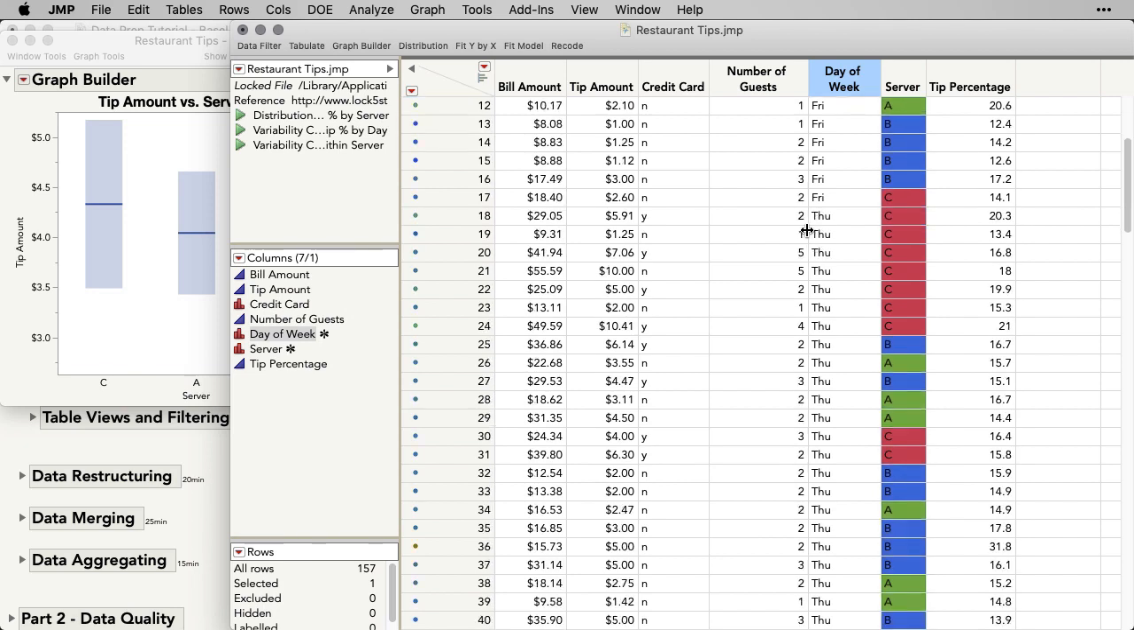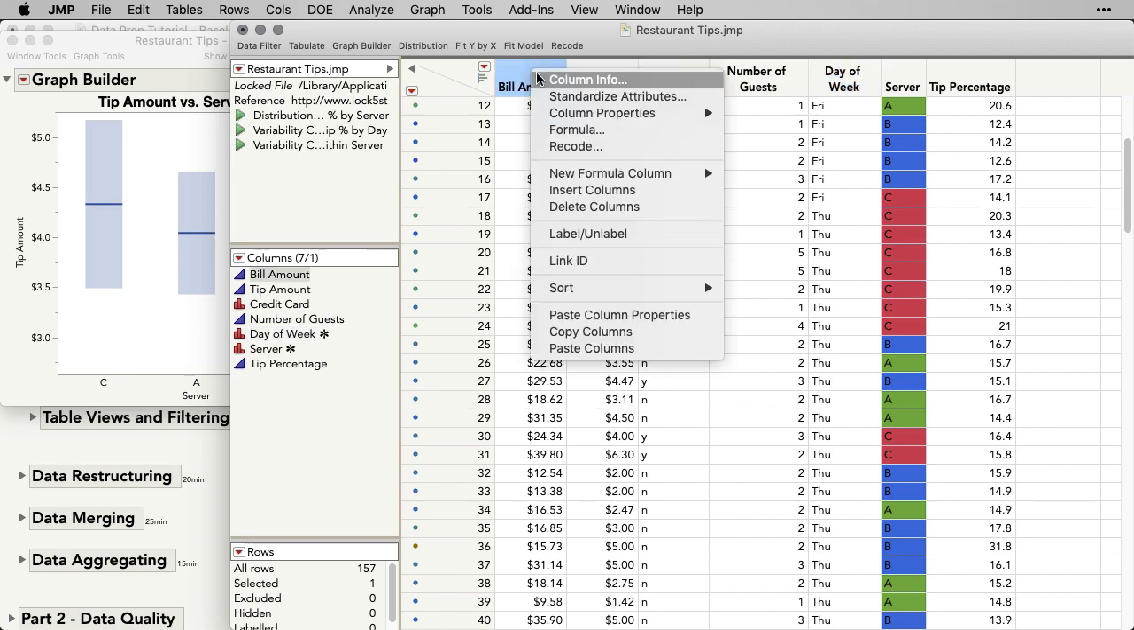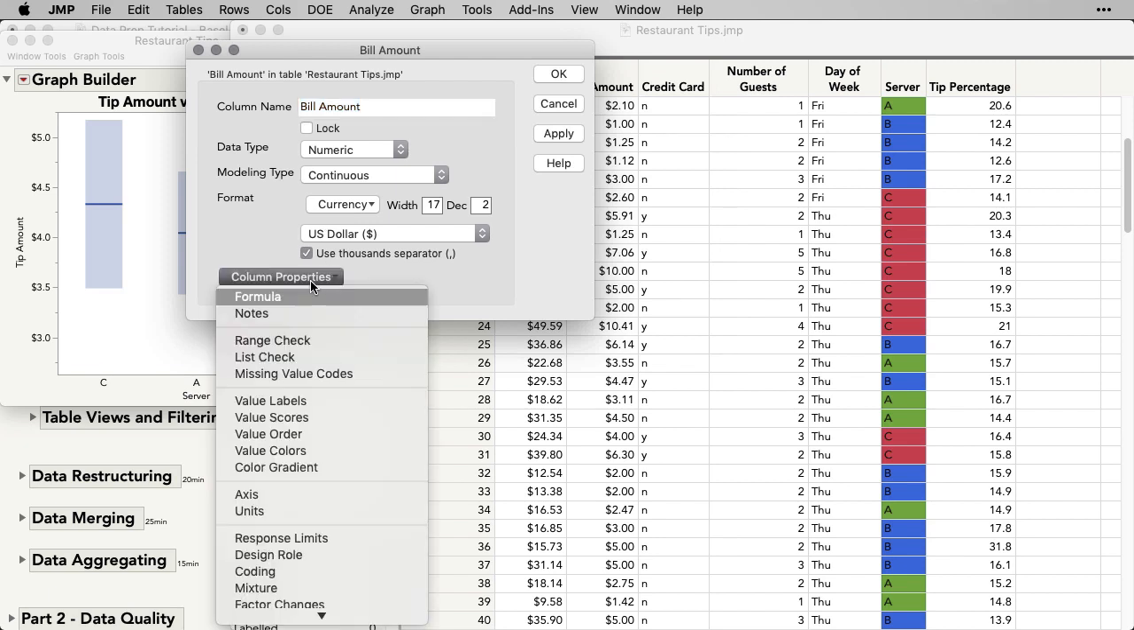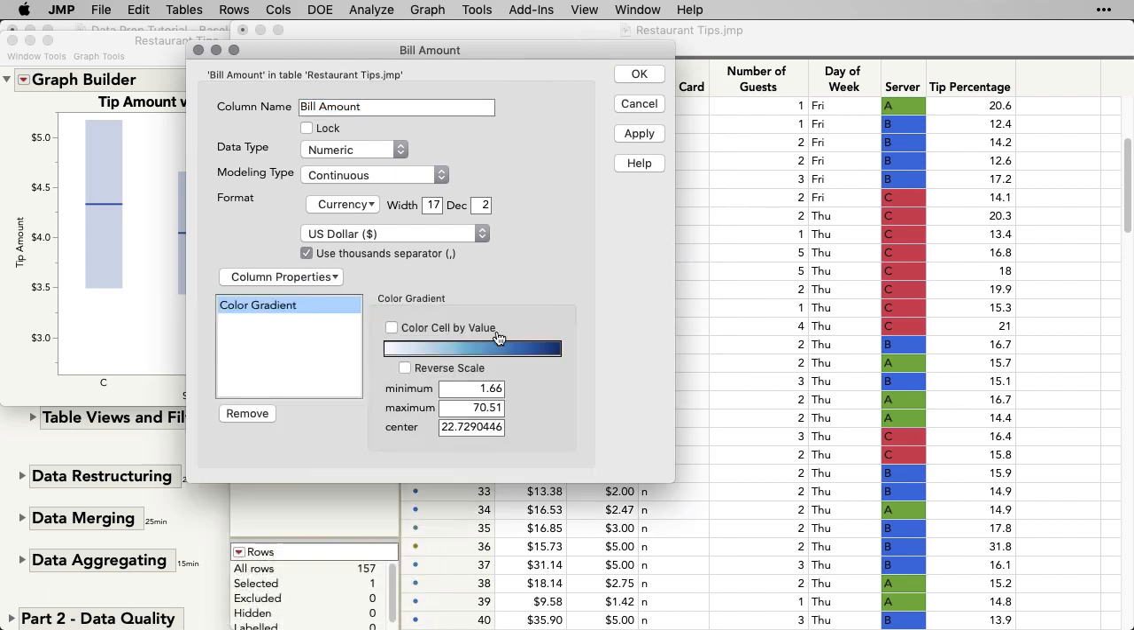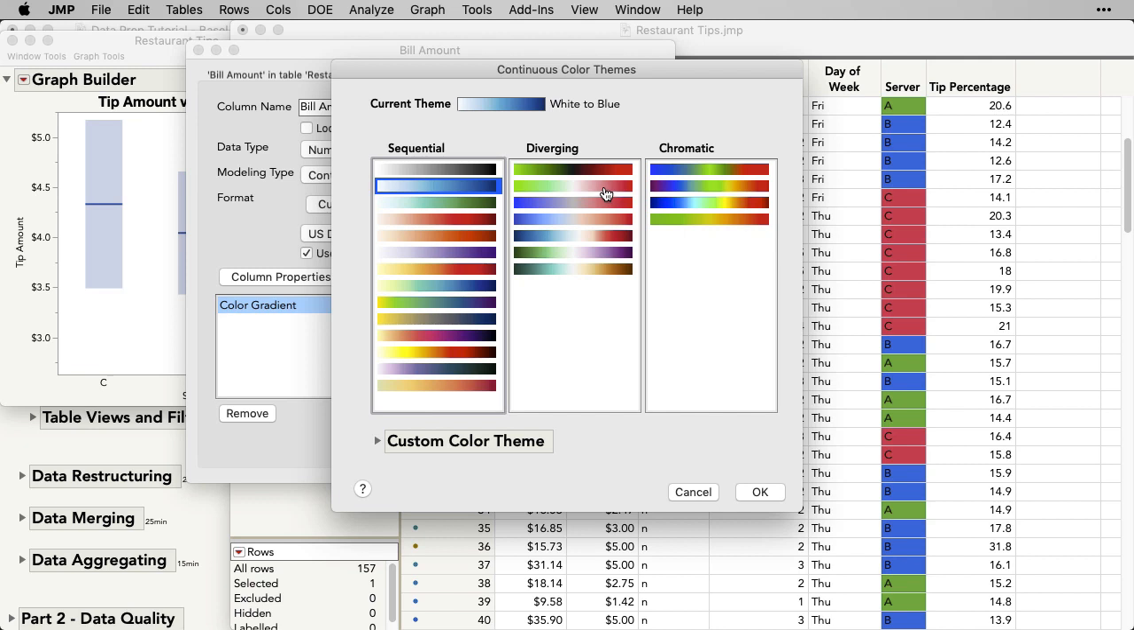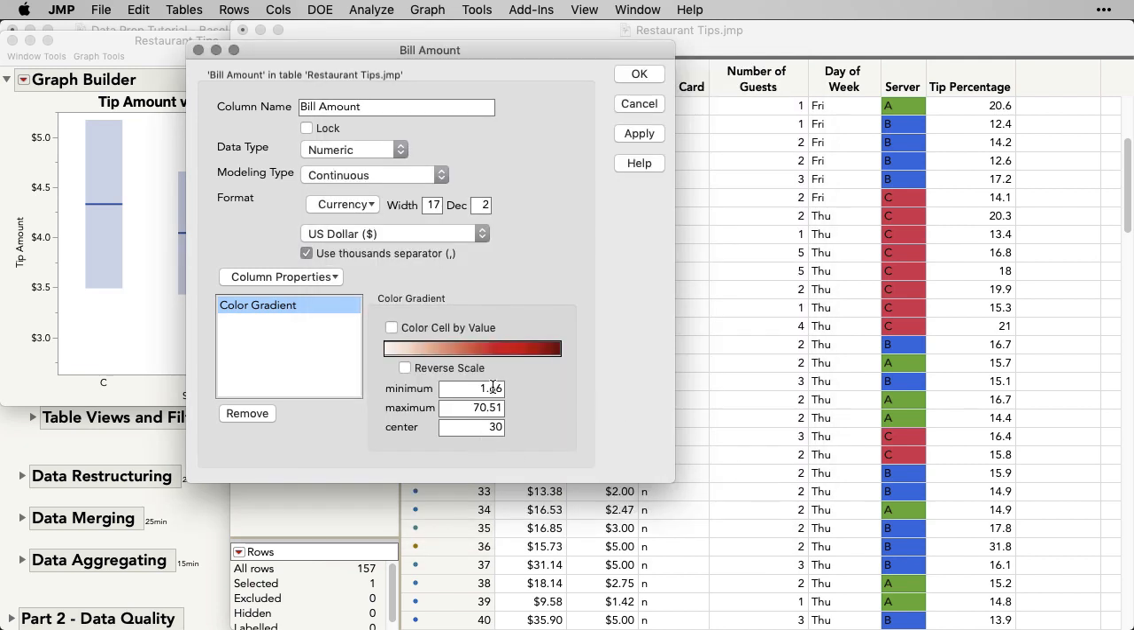This is really nice if you have something that shows something is out of spec, or you've got to look through your table and see it really quickly. It also works really well for quantitative columns. I'll go to column info, column properties, and set a color gradient. For instance, maybe anything above $30 is bad or good, I don't know. We'll say bad, I'll set it to red. Red seems bad. So minimum and maximum, and then the center point.